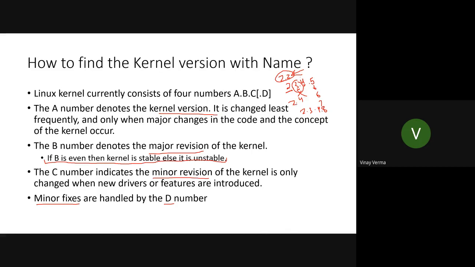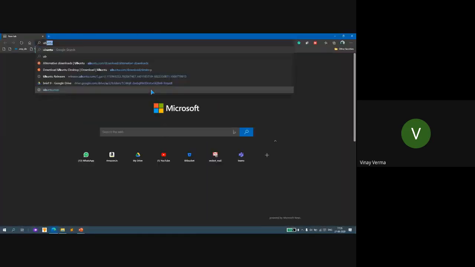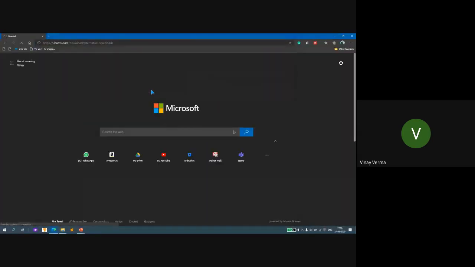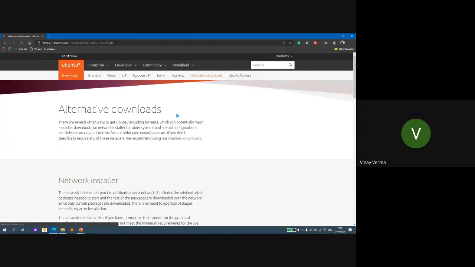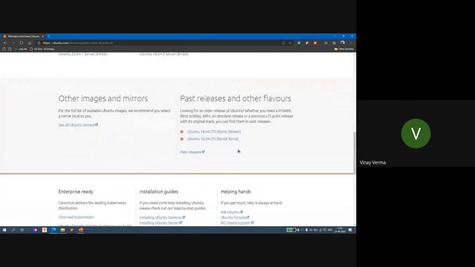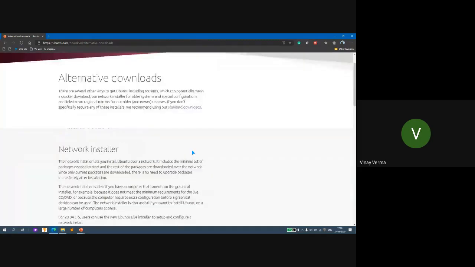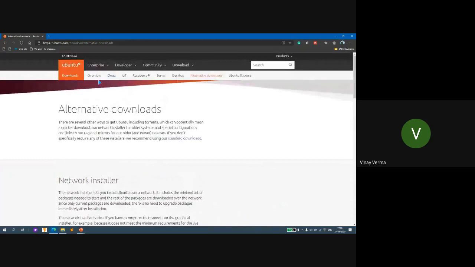So let me just go to the Ubuntu side. Ubuntu has all the versions of Linux present here. It is not following the ABCD architecture of the kernel, but definitely you will get a chance to see the stable and unstable versions.